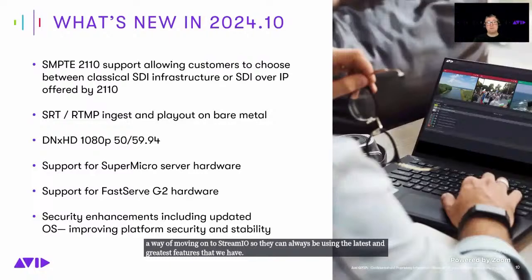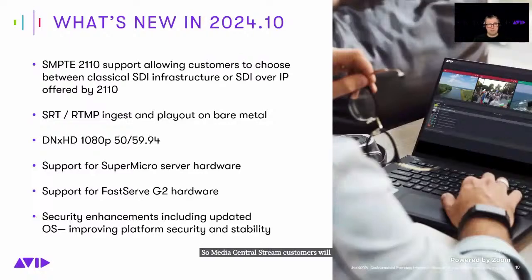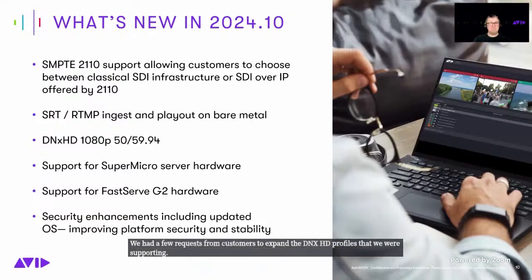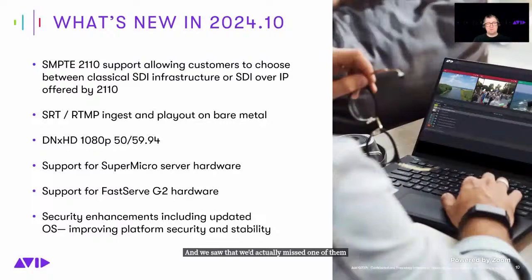So MediaCentral Stream customers will be able to switch to Stream.io this year and continue to work with SRT and RTMP, but also existing Stream.io customers also get access to this as well. So now they'll be able to ingest and play out compressed feeds as well as either SDI or IP. We had a few requests from customers to expand the DNX HD profiles that we were supporting, and we saw that we'd actually missed one of them in the last release, so we'll be adding 1080p 50 and 5994.